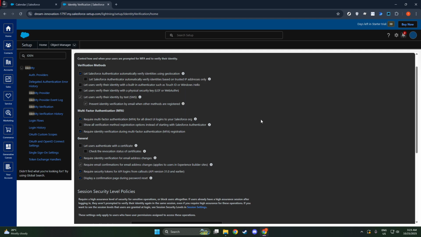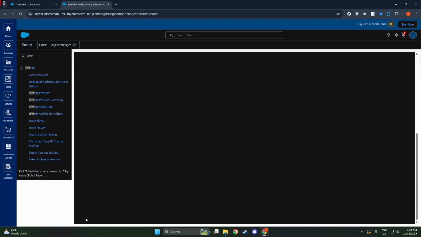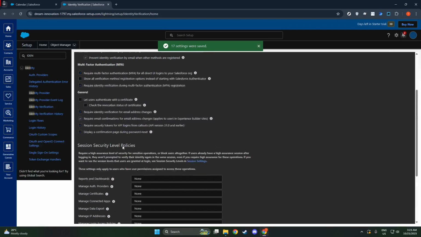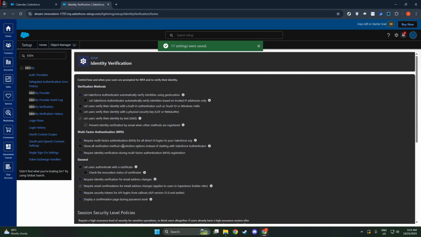Finally, all that's left to do is click the Save button. This step ensures that the changes you've made are applied and your new security settings are enforced. And there you have it. You've successfully enabled multi-factor authentication on your Salesforce account.